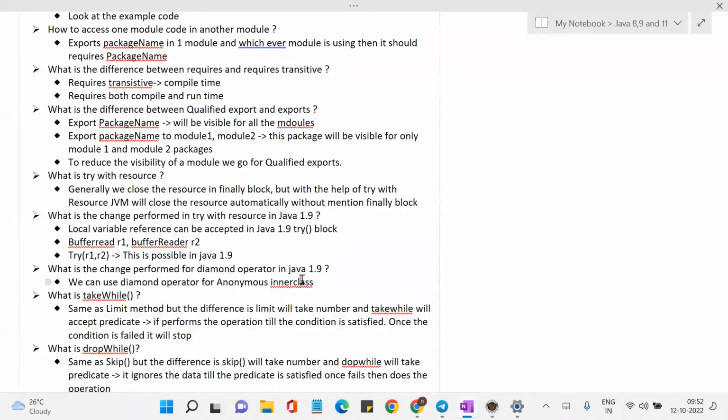From the starting position till the predicate is true, it will execute. Once the predicate fails, there may be elements at the end of the stream that satisfy the condition, but once the predicate fails, can it look at the rest of the data to see whether it passes or fails? No. Once the predicate fails, it will not look at the rest of the data, and the rest of the intermediate operations also will not be carried out on the rest of the data. Okay. So takeWhile will take from the starting till the condition is true.